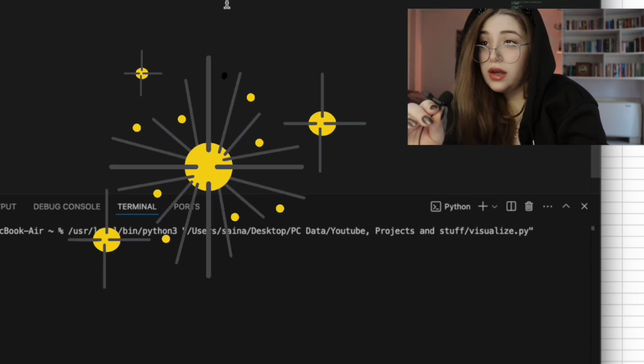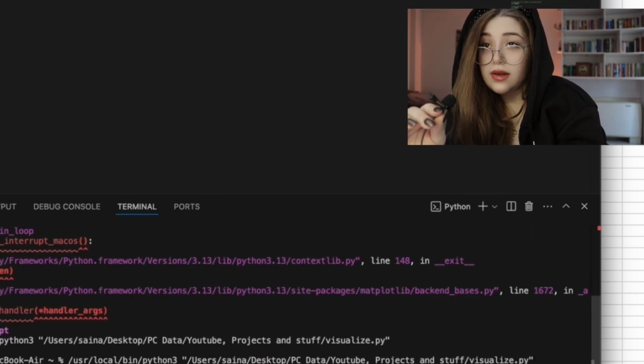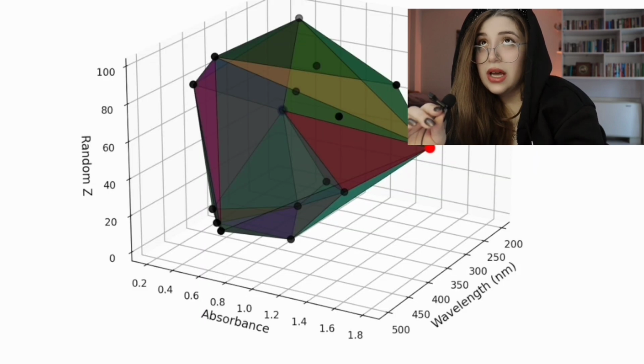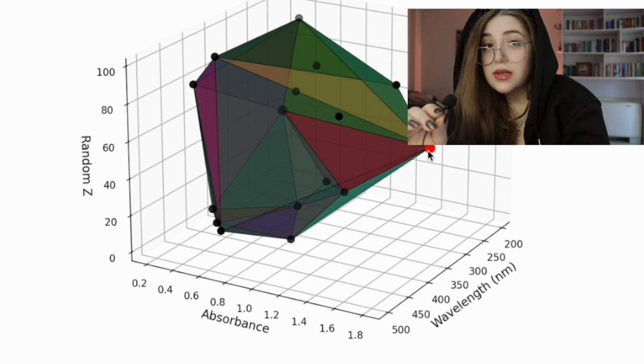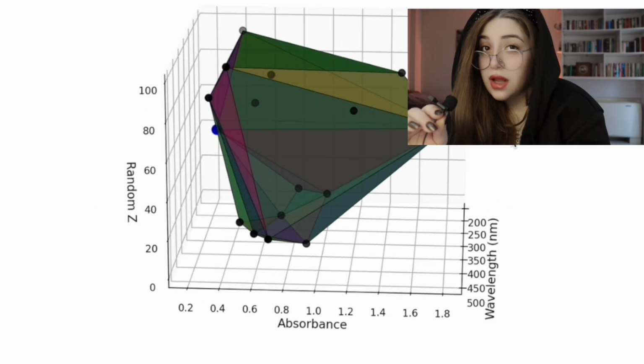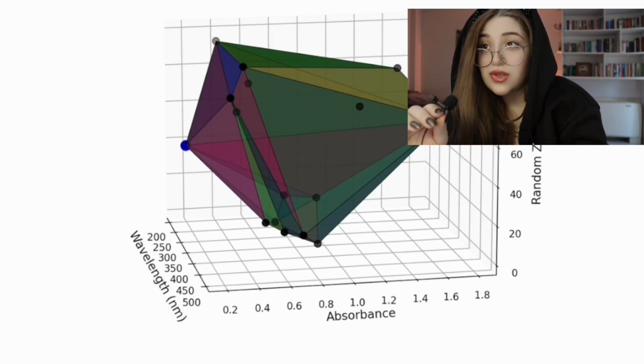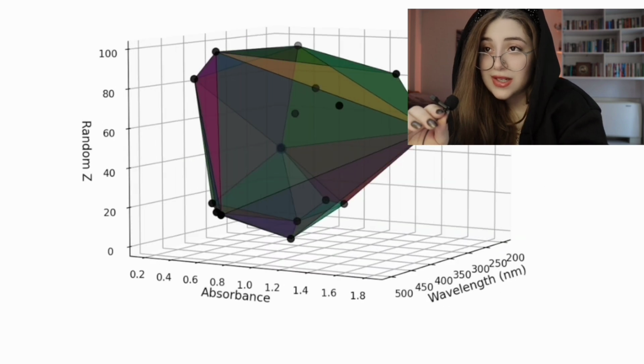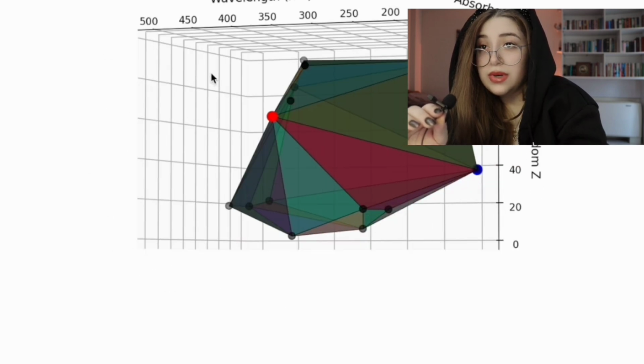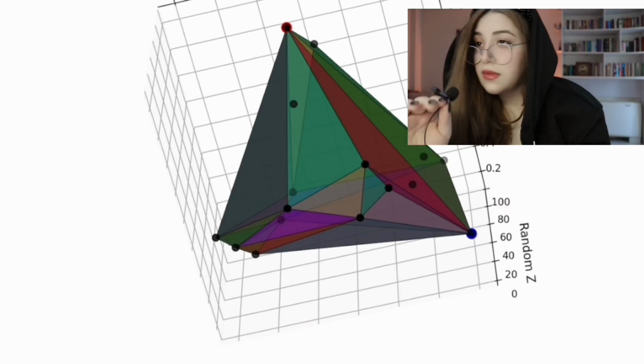Using Python, I connected these points with random lines, creating an intricate web. Picture it like a digital spider weaving its web. But instead of random threads, every line, every connection was grounded in real scientific data. It's a fusion of numbers and imagination.